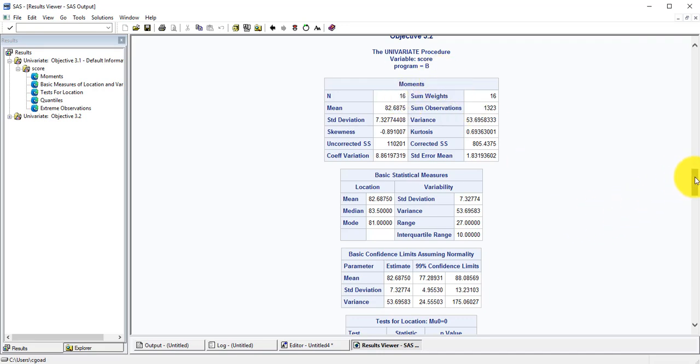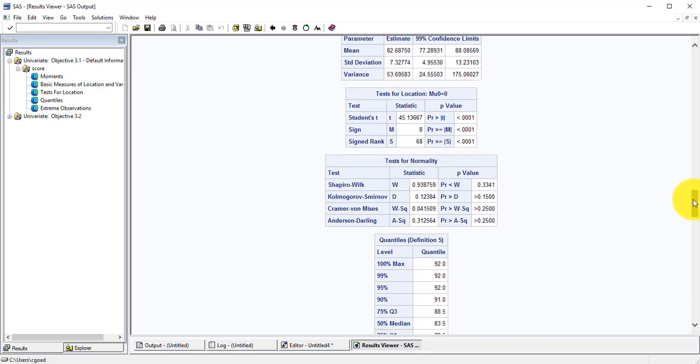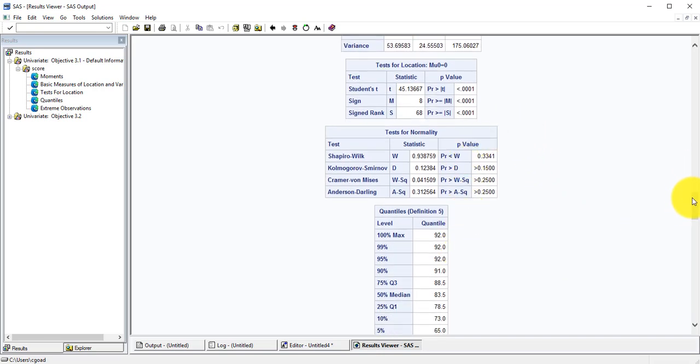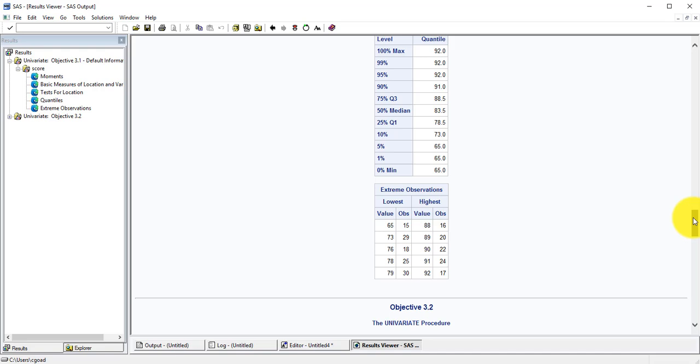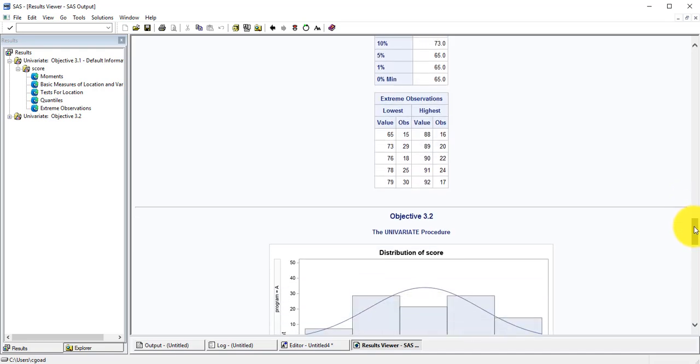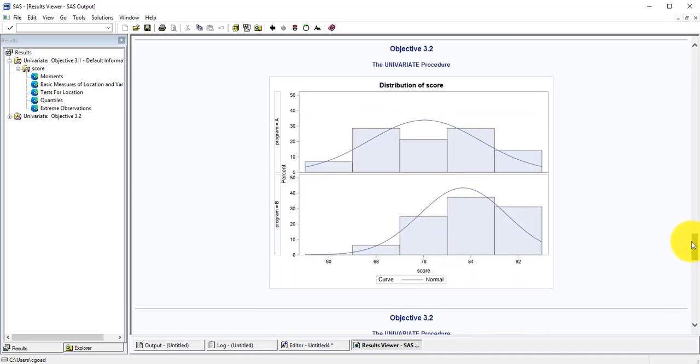So we get confidence intervals and tests for normality, the same as we had for program A. The histograms, it put them together here. Over here at the left, program equals A, program equals B, and so that we're superimposing a normal curve on these. And so when we have small data sets, it would be very difficult to determine if the data are non-normal.